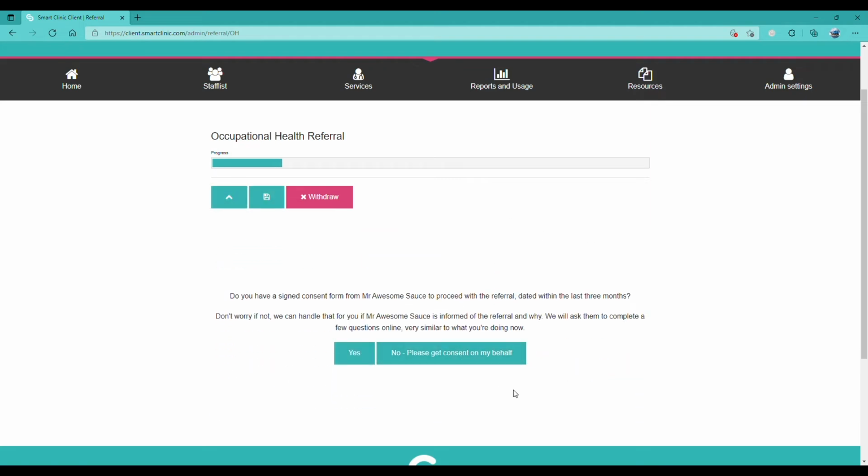Once you've discussed the referral with the employee, it will then ask you whether you would like us to obtain consent on your behalf or whether you would like to upload a signed consent form. In most instances, our clients prefer us to get consent on their behalf because it eliminates the need for any printing of forms, signing or scanning in. It means that we can do it digitally for you.